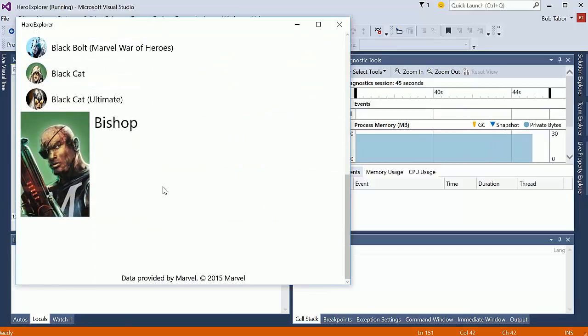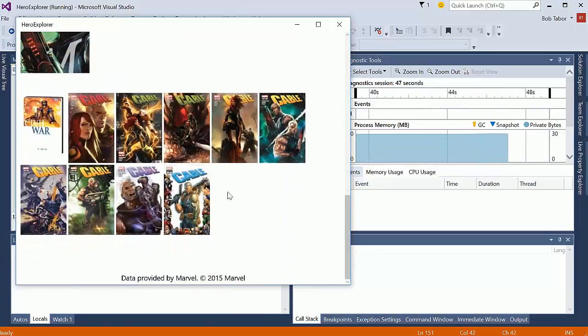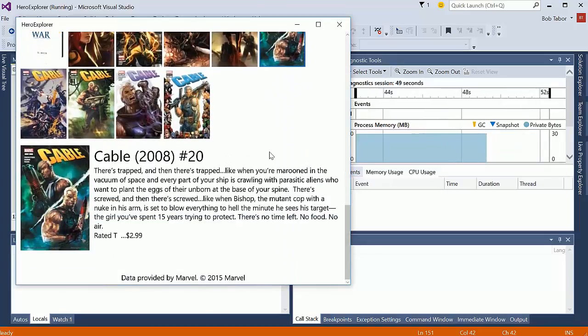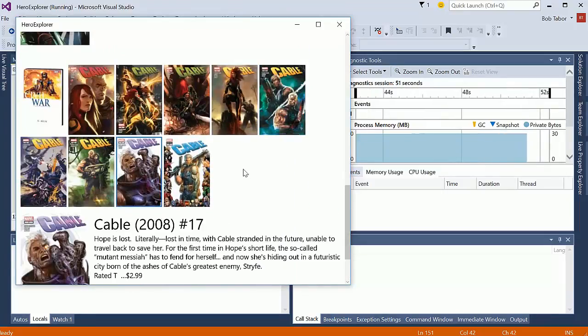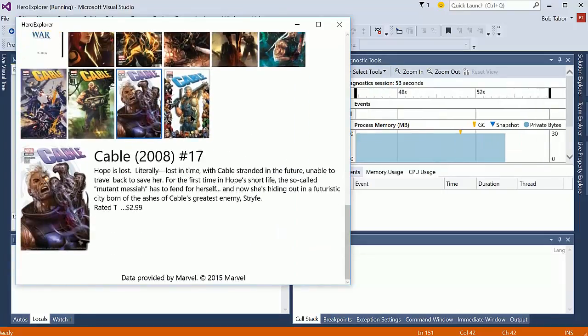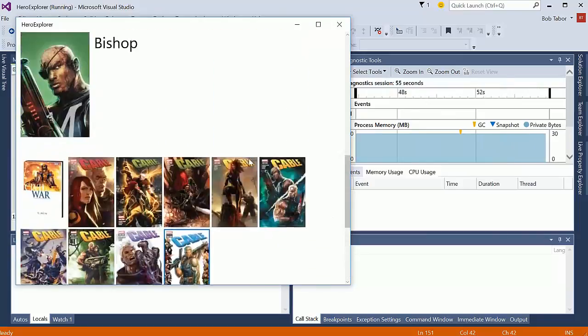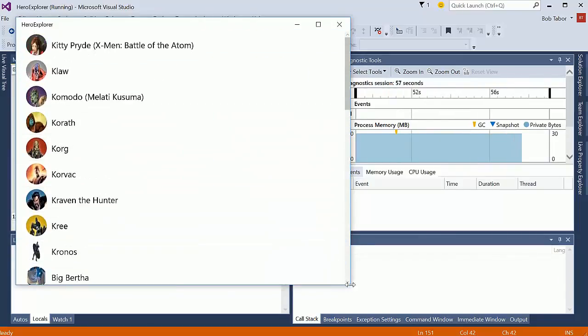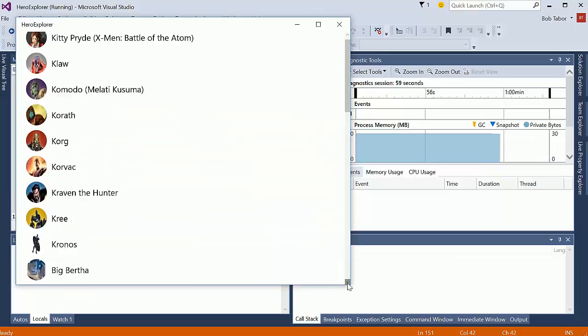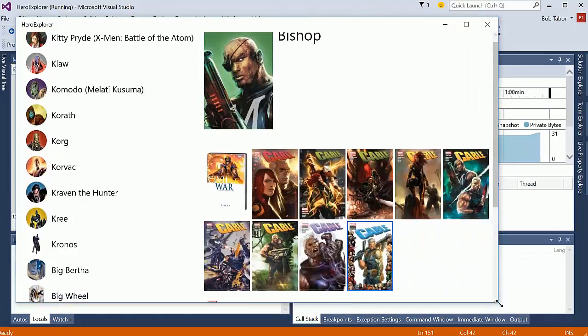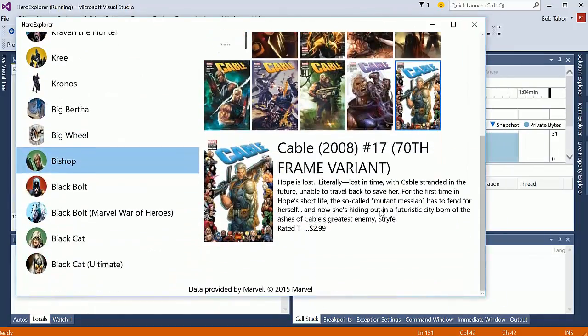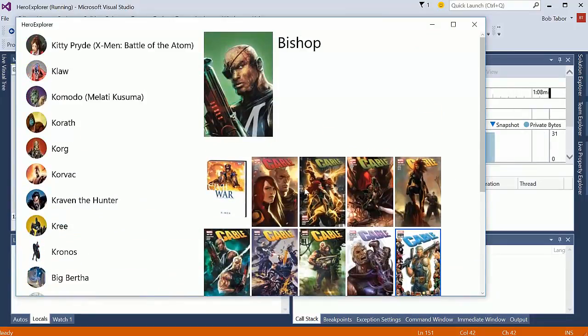So we're still waiting for the comics to roll in. There we go. All right. Cable. Good. That looks awesome. Okay, very cool. All right, and so now let's see what it looks like when we actually scroll out. Okay, still looks good. Looks great.